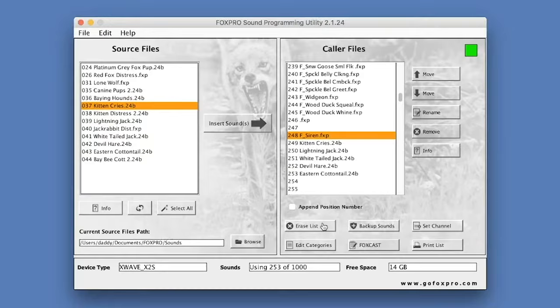Erase List allows you to quickly remove all the files from the FOXPRO device. Be sure to make a fresh backup prior to erasing your entire list. The Backup Sounds button allows you to perform a backup. Backing up your FOXPRO device means that you are making a localized copy of all valid sound files within the FOXPRO device to a specific location on your hard drive.